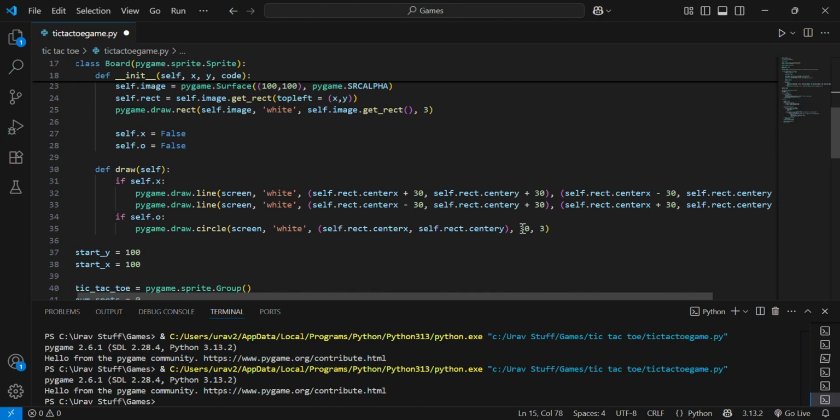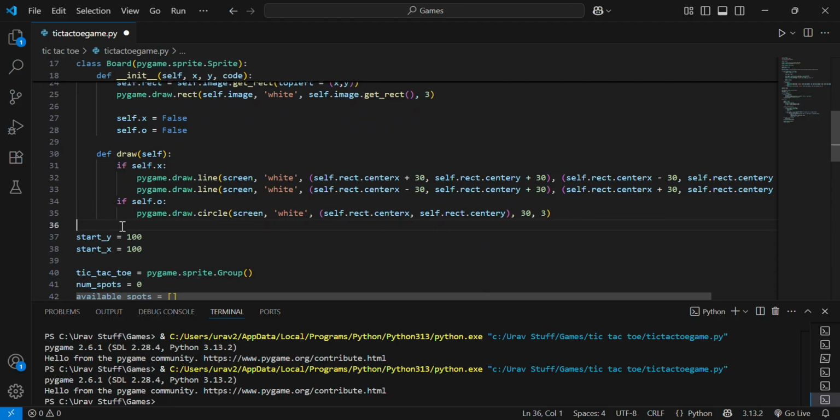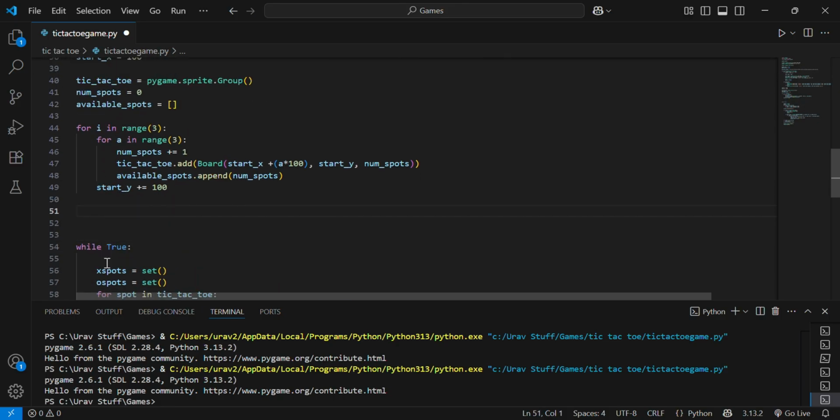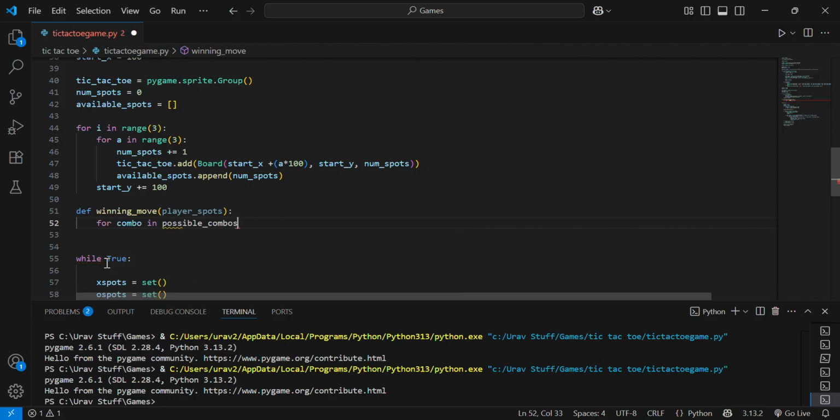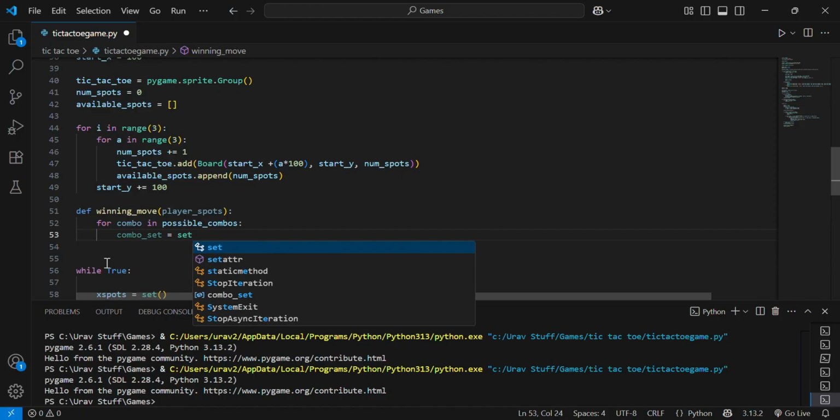We're going to have a function which we'll use to determine if there's a winning move for that turn, for that round. So def winning_move, and we'll pass in player_spots. So this is all the spots that player occupies at that point in time. So what we want to do is iterate through each of the possible combos. So for combo in possible_combos, we'll turn that combo into a set. So combo_set equals set(combo).